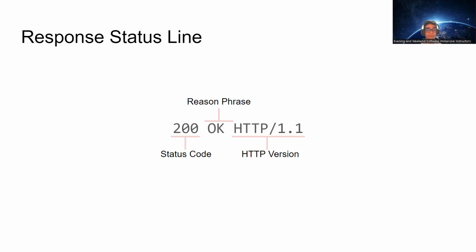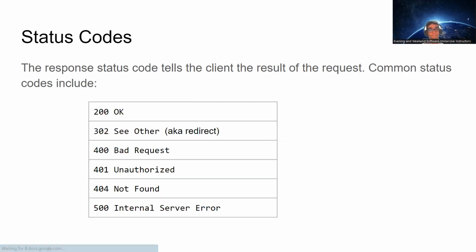So after the status code, generally comes a little bit of English that helps to explain the status code in case you don't feel like looking it up at that time. For example, 200 is everything's good, and as it says in the reason phrase, okay. And then after that, just like in our request, we have the HTTP, or the type of transfer protocol used. In this case, just like usual, HTTP and the version 1.1.